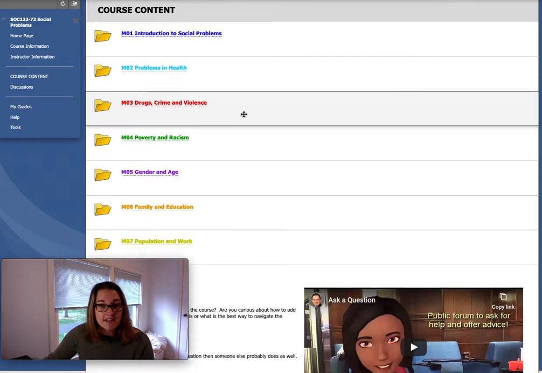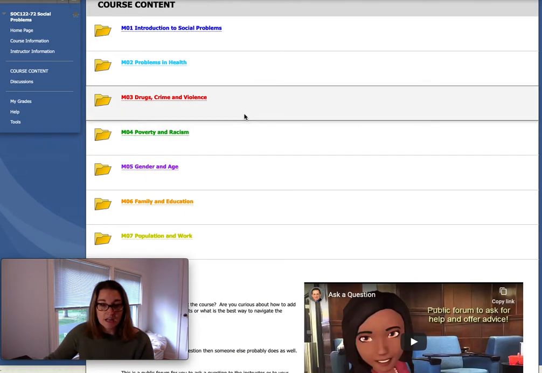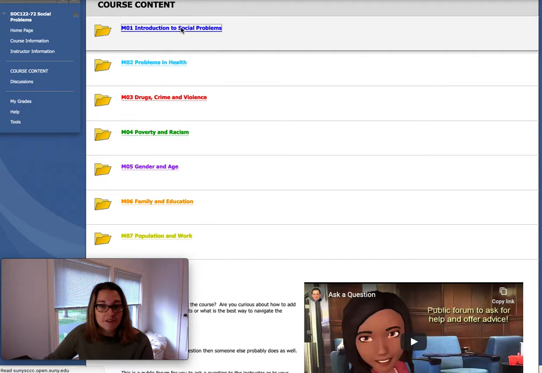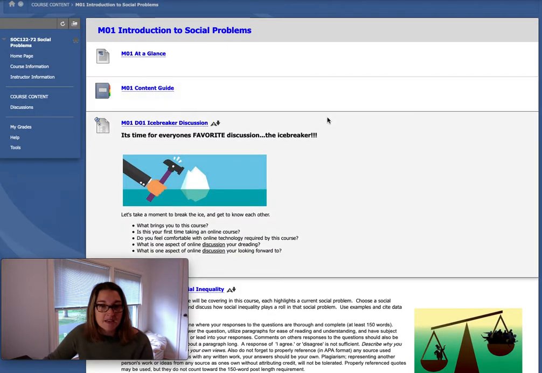So there are 7 modules. I even color-coded the modules. For me, I know that not everyone, I know there are people who are colorblind, but for me, having a cohesive color for an entire module helps me know where I'm at. And so, especially with discussions, when you're looking at a row of discussions, it's much easier to scroll down and go, I'm in the red module now.